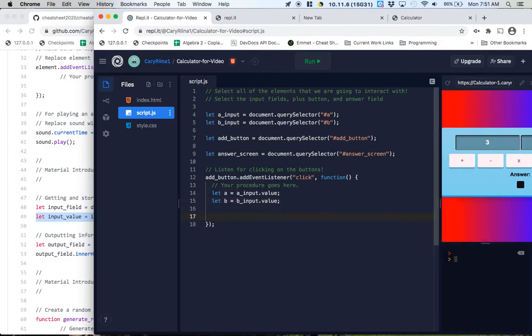All right, let answer. I just want to make sure that, okay, this is answer screen. Okay, let answer equal, in this case the answer is going to be A plus B. And then what we're going to do is we calculated the answer. We need to put the answer here.